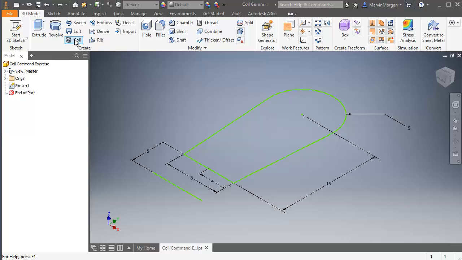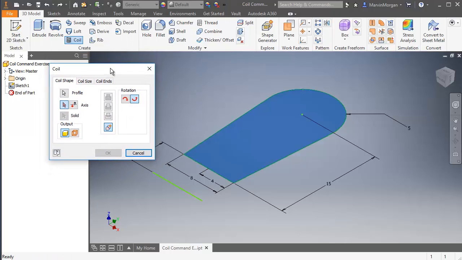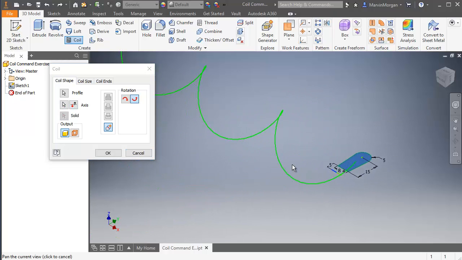So the coil command is here under the create panel, and because this is the only drawing on my screen, the profile is instantly selected. Next, it will be to identify the actual axis. So I'll click the red arrow, I'll select the axis. And as you can see, the axis would do somewhat of a preview of how the coil would complete itself.